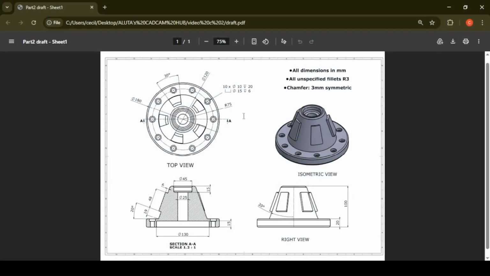This will be the final 2D drawing file for the part. This is what we are going to create. So we add the 4 views, the top view, the isometric view, a section view, and the right view.